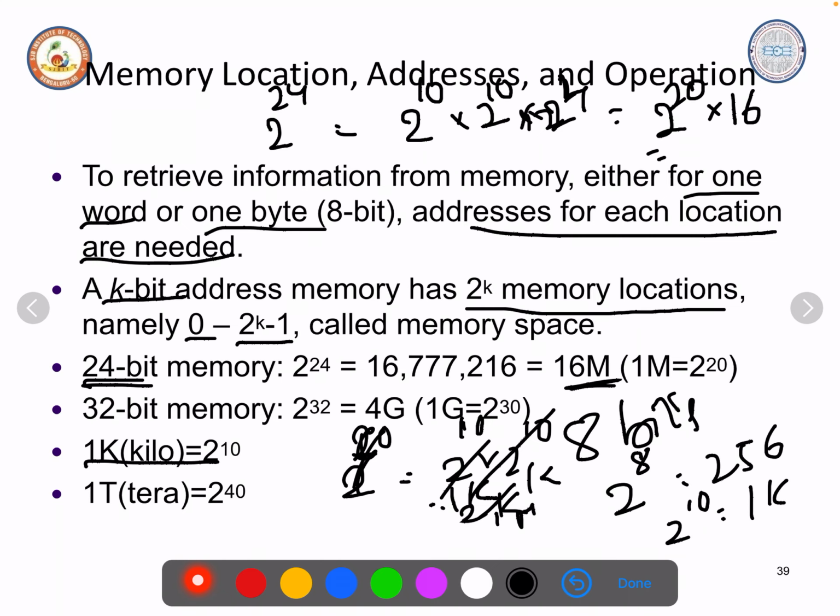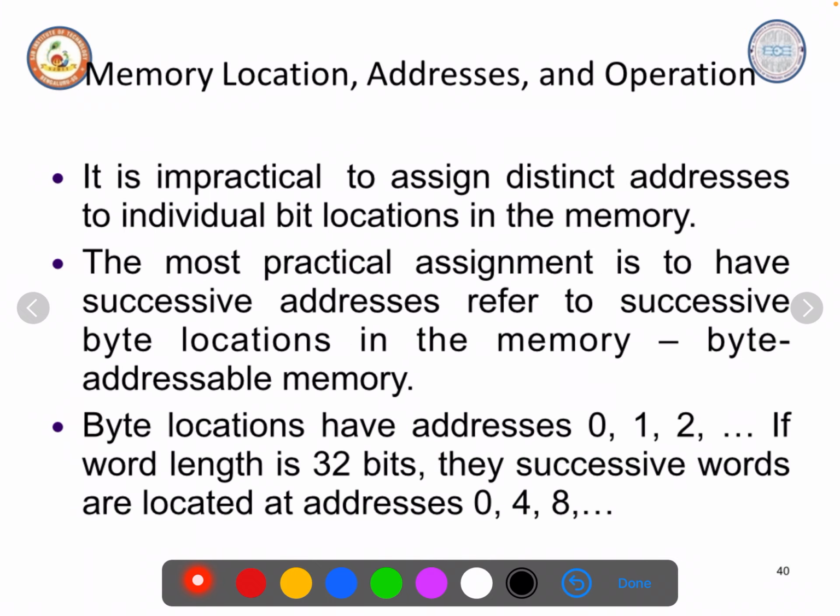So 2 power 20 means this is 1 KB and this is 1 KB, 1k into 1k, 1 mega into 16. So 16 megabytes of memory location that you can access. Similarly, 32 bit means 4 gigabytes of memory location. 1 terabyte means 2 power 40 bits that you need. This is about the address and how the data is stored in a memory location.